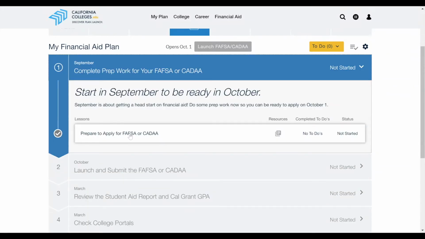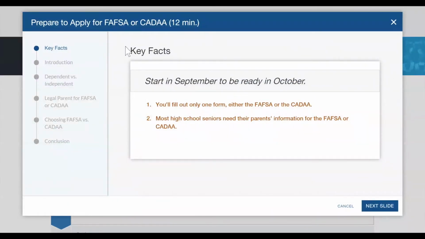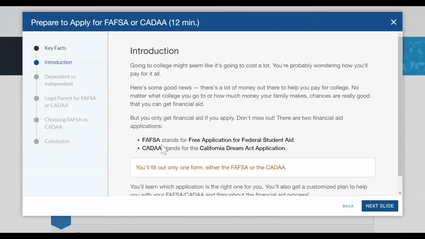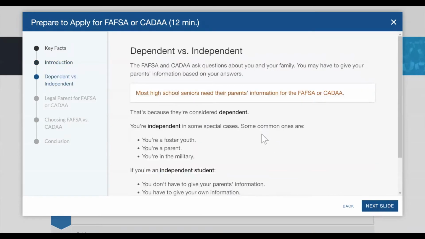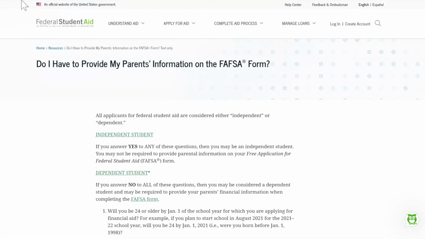The Complete Prep Work for your FAFSA or CADA module uses short, easy-to-understand slides to help you select whether the FAFSA or California Dream Act application, known as CADA, is right for you, prepare for your application, and review your application checklist. To open a lesson, click on it. Simple summaries at the beginning and ending of each lesson and on each slide make it easy to find the most important facts. Many slides contain links that let you find more information about related topics.